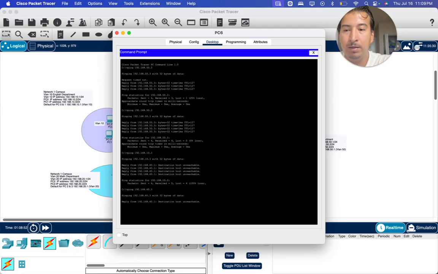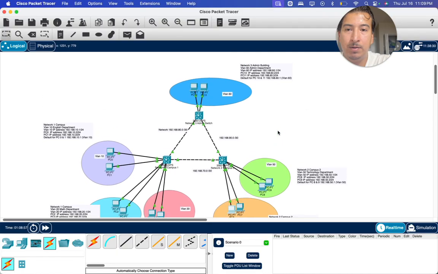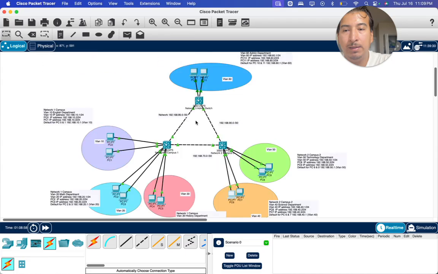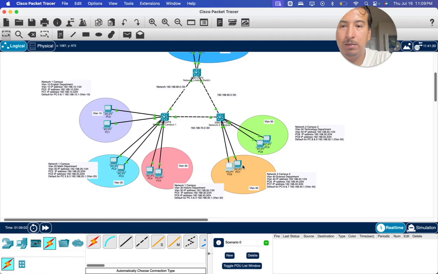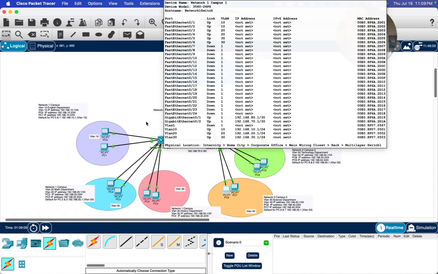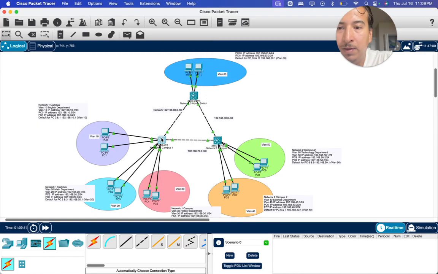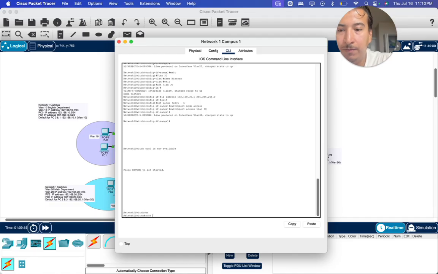Look. Unreachable. How do we fix that? Well, we're about to do that right now. So we're gonna do OSPF on the layer 3 switch. We got this, everyone. We got this. So configure T.